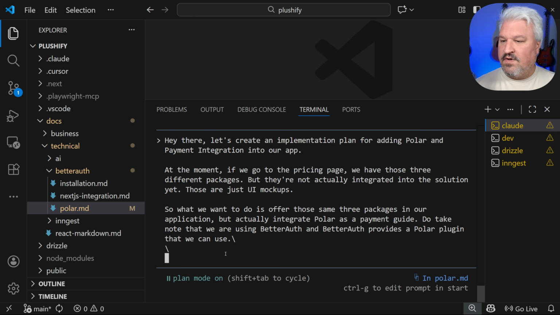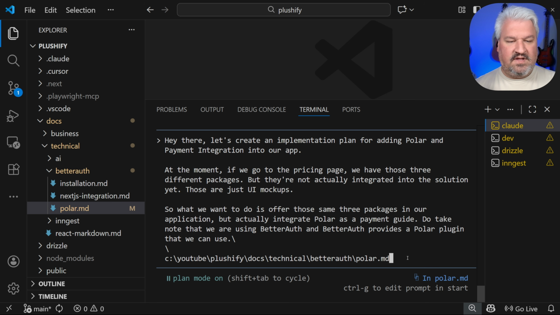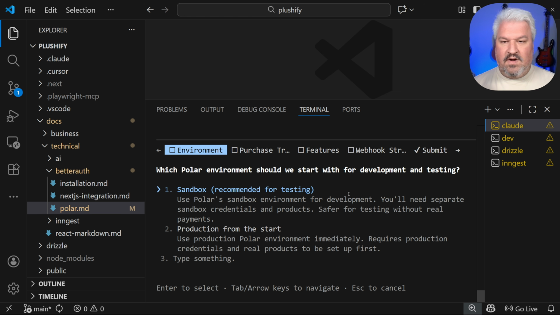But what I really want to do is grab our doc and throw it into the context. Over and above this documentation, feel free to use tools like the Context7 MCP server to retrieve up-to-date documentation on using BetterAuth with the Polar plugin. And let's send this. Alright, so Claude's asking a few clarifying questions, like which Polar environment should we start with for development and testing?